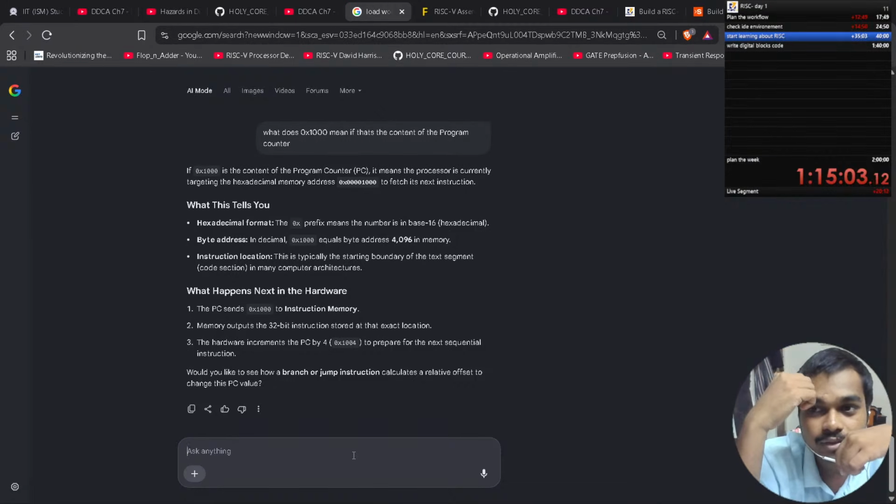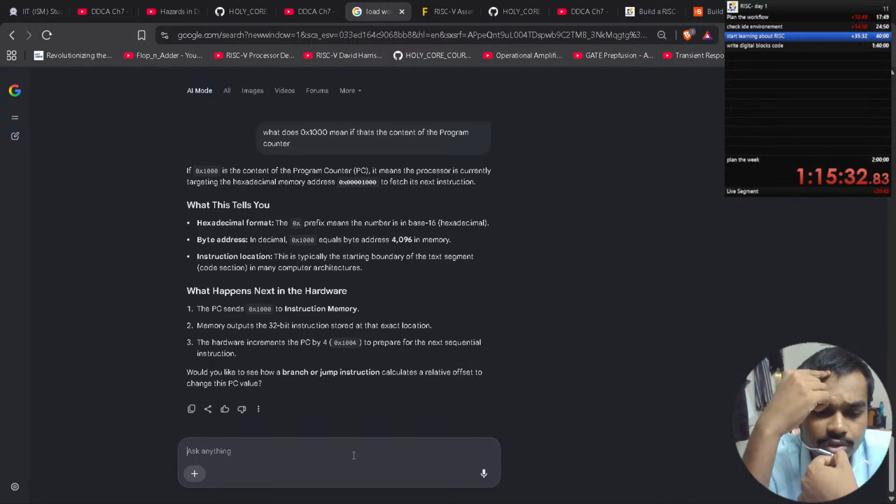I'm actually really tired. I'm struggling to understand what it's trying to say. If 0x1000 is the content of the program counter, it means the processor is currently targeting the hexadecimal memory address 0x00001000 to fetch its next instruction. It has 8 hex digits, so 4 into 8, 32.